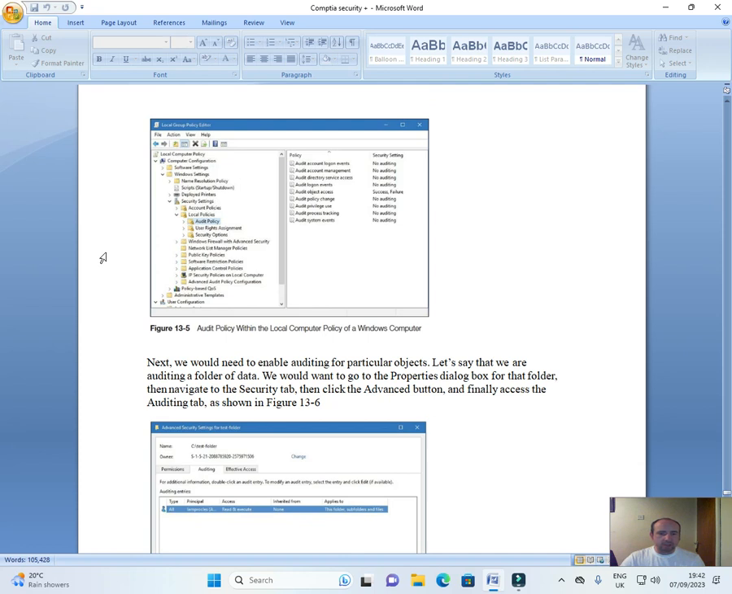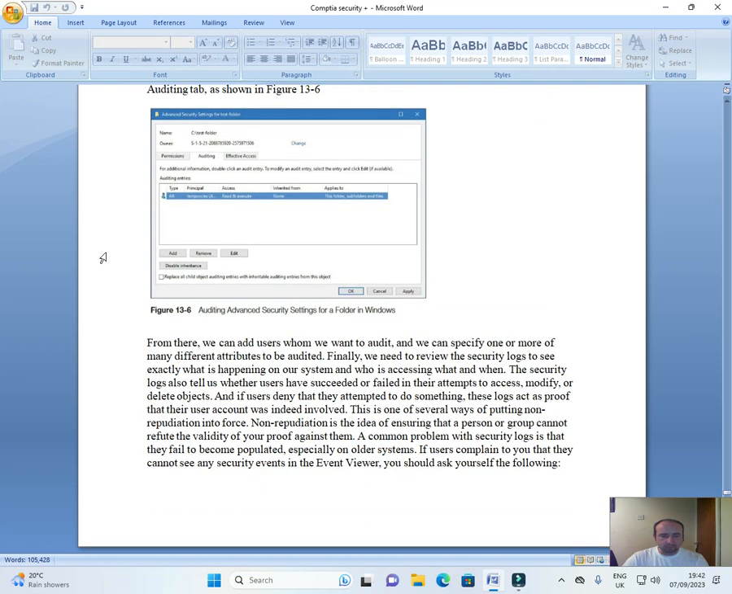Next, we would need to enable auditing for particular objects. Let's say that we are auditing a folder of data. We would want to go to the Properties dialog box for that folder, then navigate to the Security tab, then click the Advanced button, and finally access the Auditing tab as shown in figure 13.6. From there, we can add users whom we want to audit, and we can specify one or more of many different attributes to be audited.